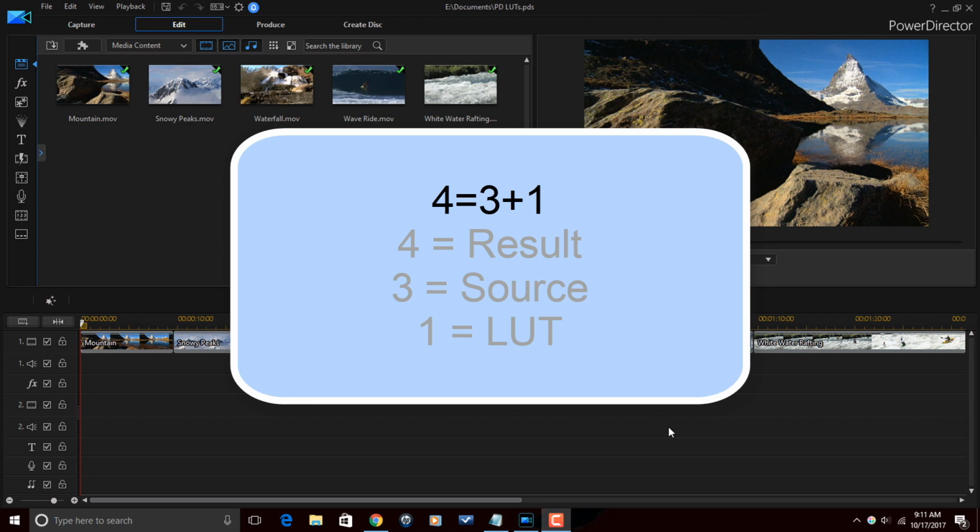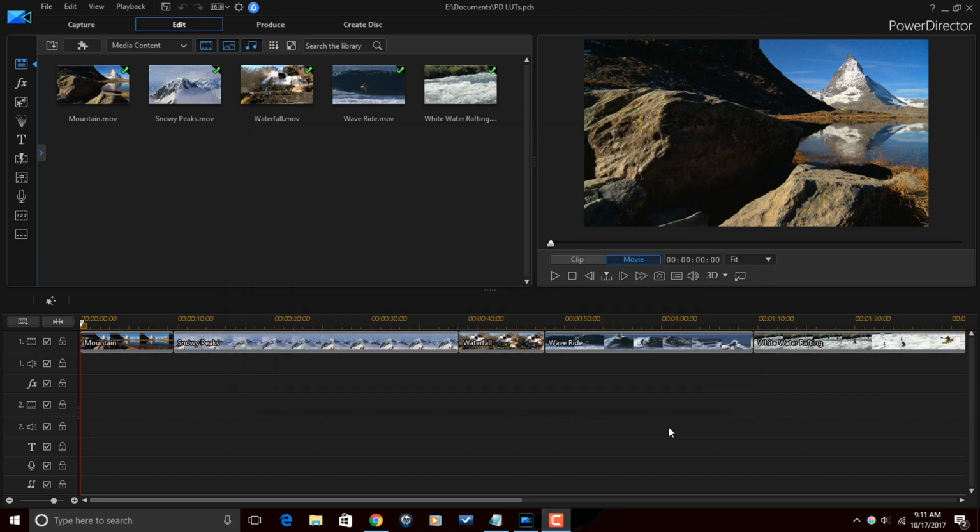And if you change your source, the result's going to change. Just like if you change the LUT, the result's going to change. Okay? You got that now? Clear as mud? Let's go.